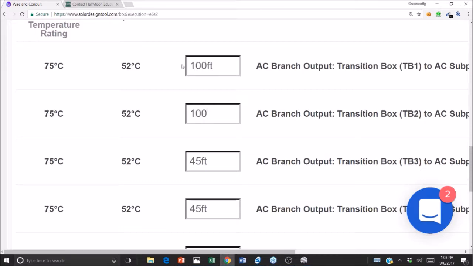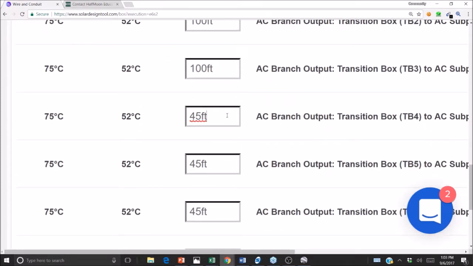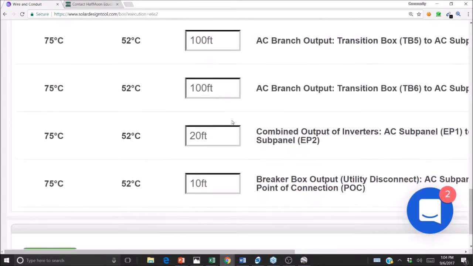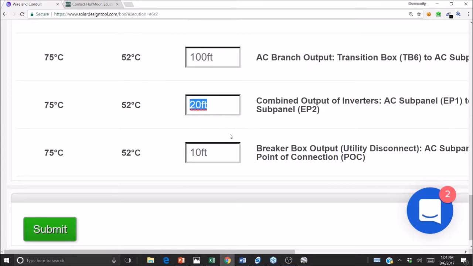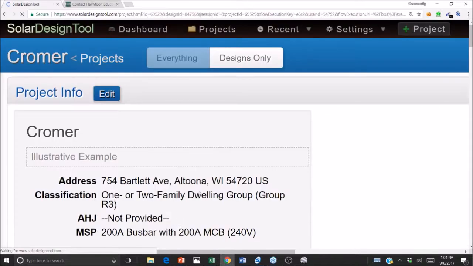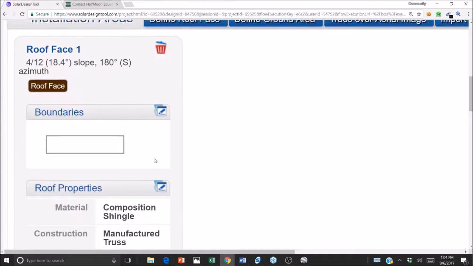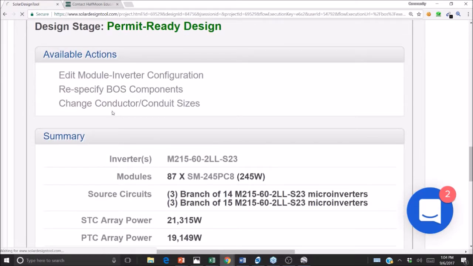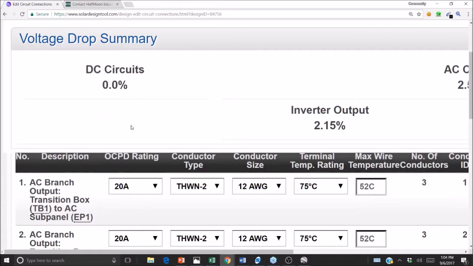And this is going to have a really good reward at the end. Transition box to the sub panel. Our 6 microinverter branch circuits are going down to the building, and the combined output of the inverters goes to the sub panel, that point of interconnection is going to be pretty close. So we provided some more site information that has to do with code. And now it's calculating our conductor sizing.